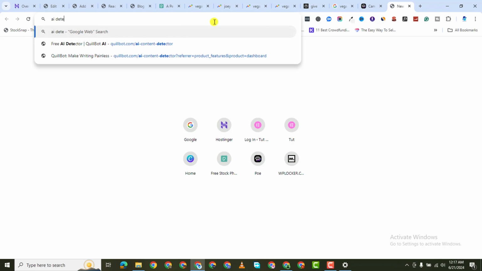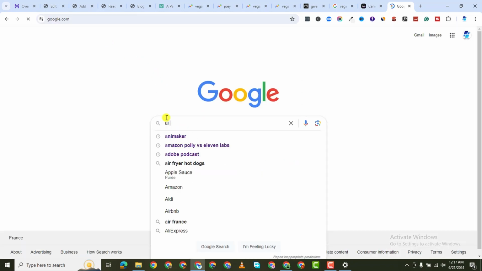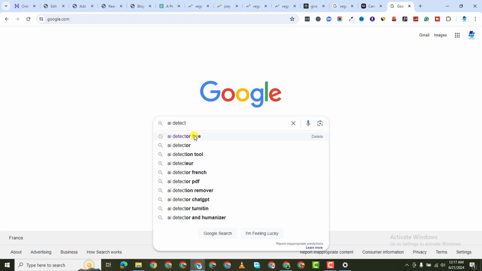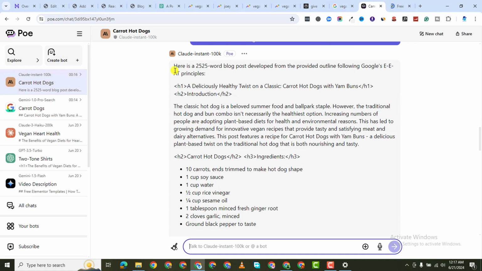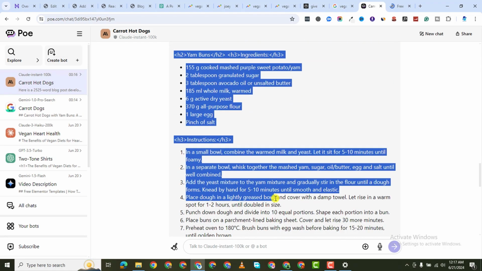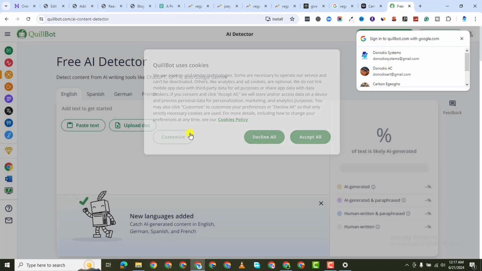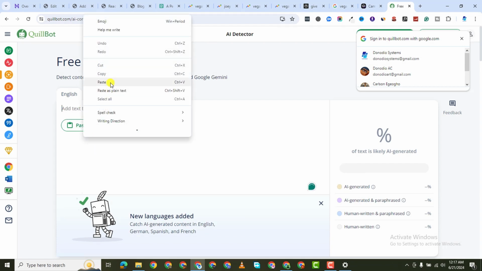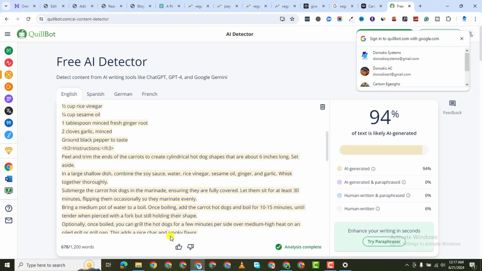One thing about Claude is that if we come to AI detectors, let's use this one by Quillbot. And if we copy this text, all of this text, even though it's going to cut it and show just a few, if we copy and paste here, let's analyze text. It shows us that it is 94% AI generated.